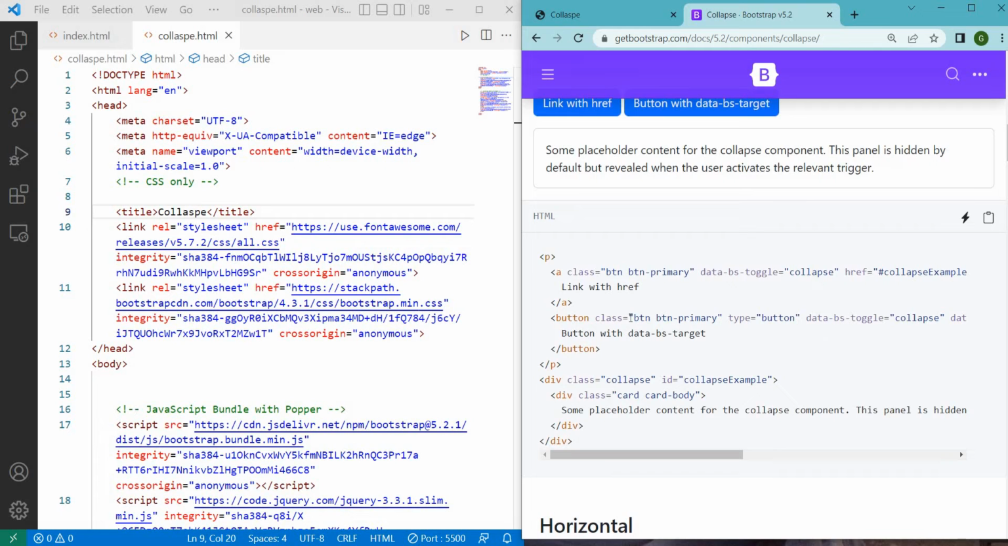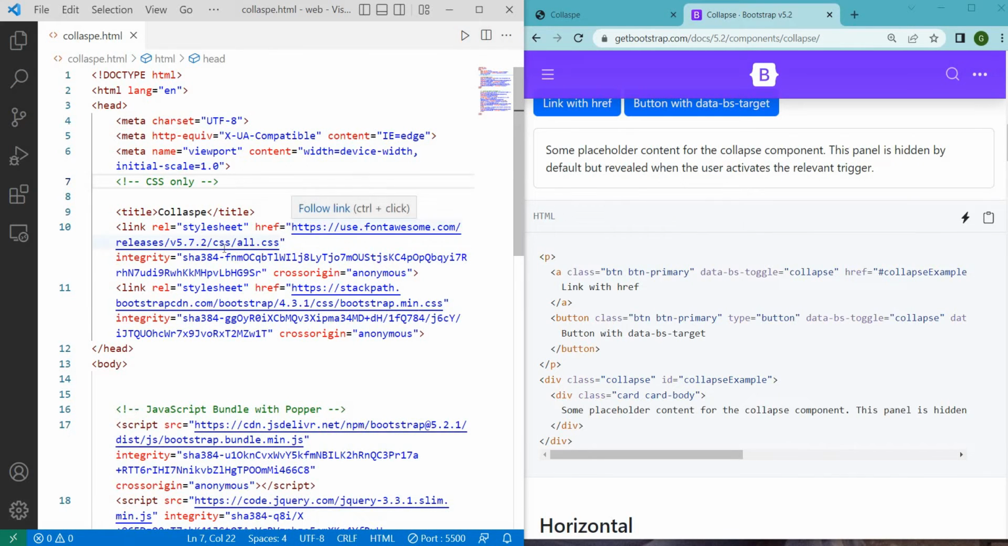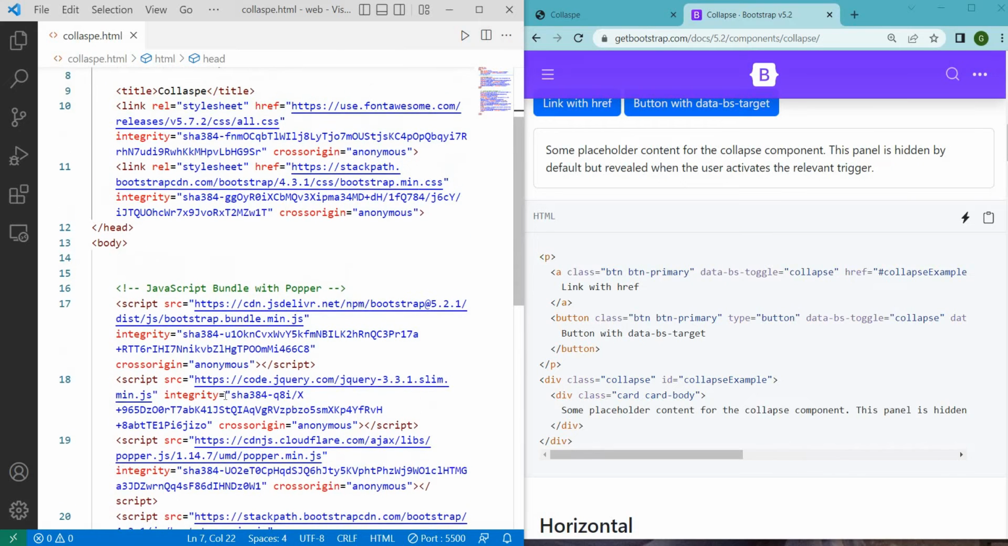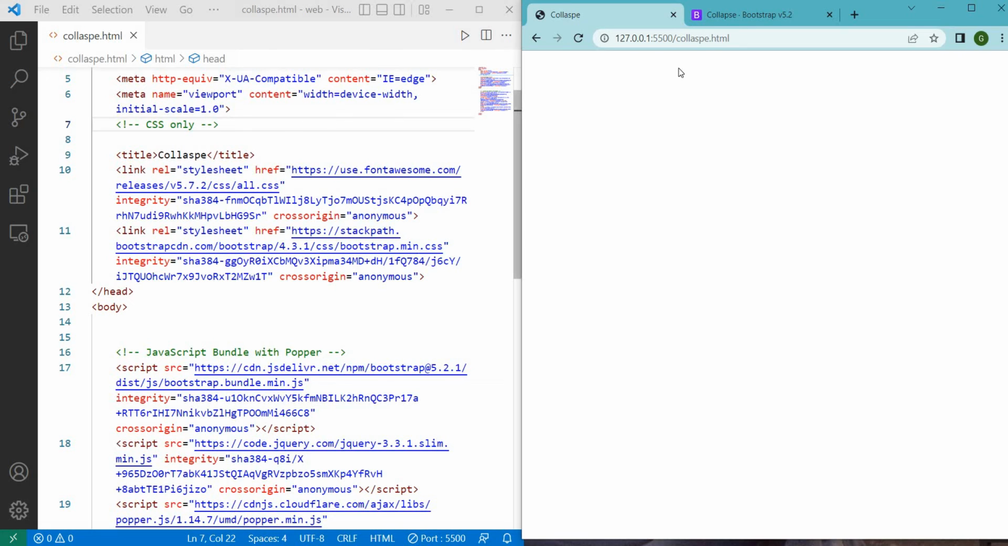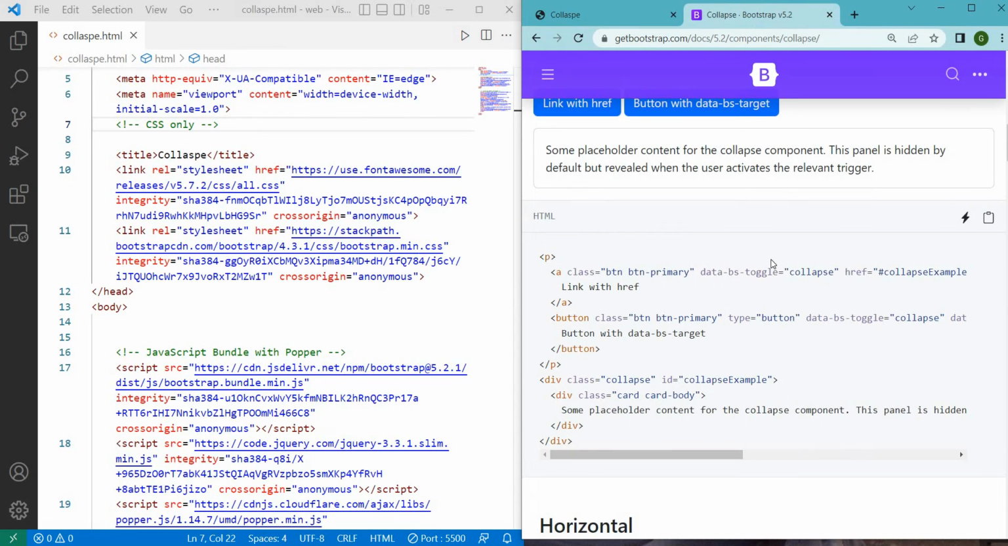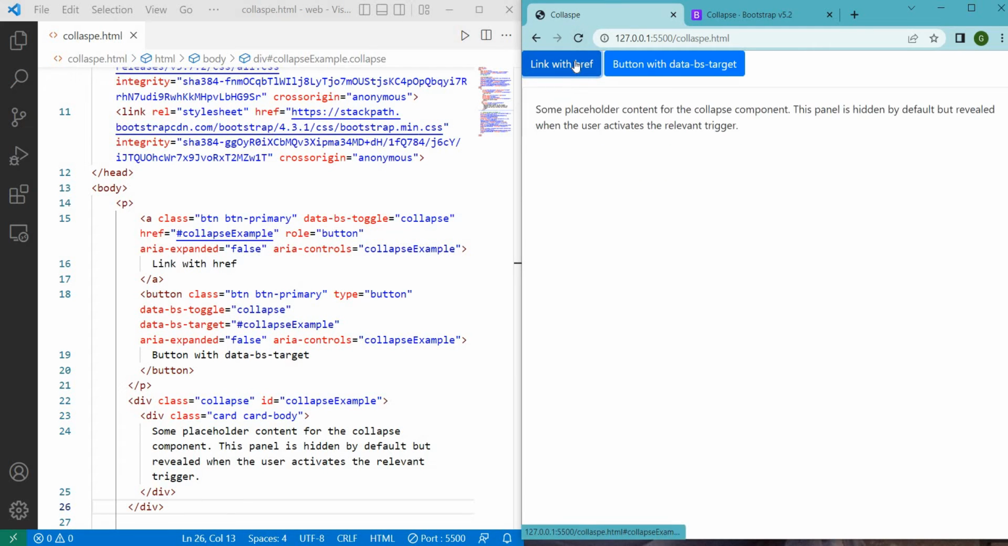So this is the HTML file in which I have included the CSS and the JavaScript CDNs, and nothing else is there. And this is the live server running for this collapse.html file. I will copy this code and paste it here, and let's see the output. I'll save it and we'll see how it works. So this is it, and I clicked on the href tag, it opened. The same will happen with the data target.